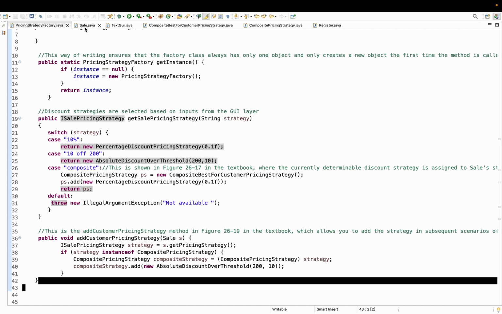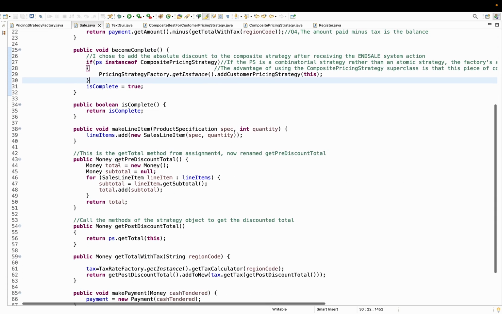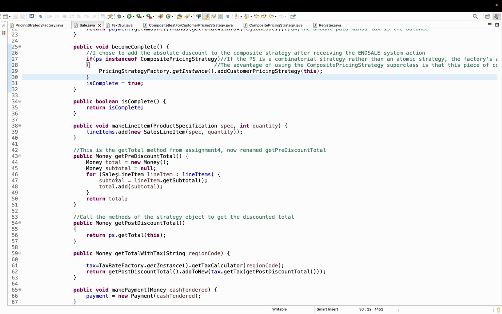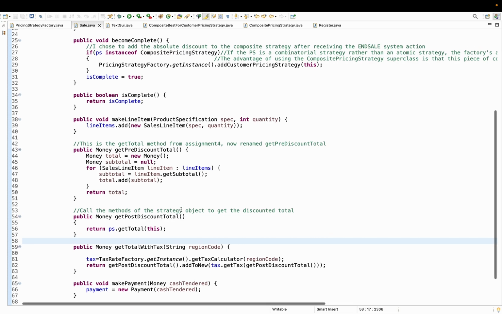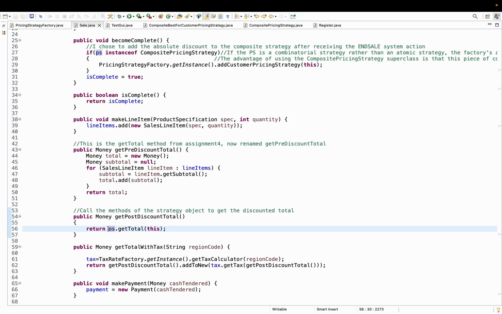Sale's complete will call this method to add the absolute discount object to the CompositeBestForCustomerPricingStrategy list, completing the process described in figure 26-19 of the textbook. And after executing endSale, the Sale's PS attribute has become the composite strategy object we need. And when Sale executes the getPostDiscountTotal method, it will call the getTotal method of CompositeBestForCustomerPricingStrategy, which will compare the amounts of the percentage and the absolute discount strategies added separately and return the lower one. And this concludes the entire process.